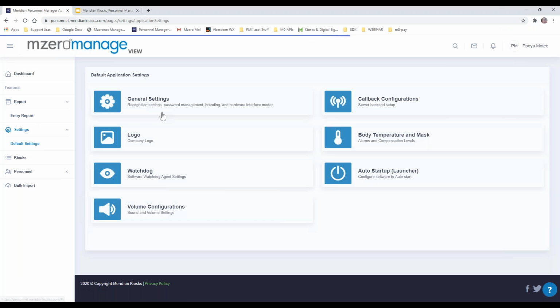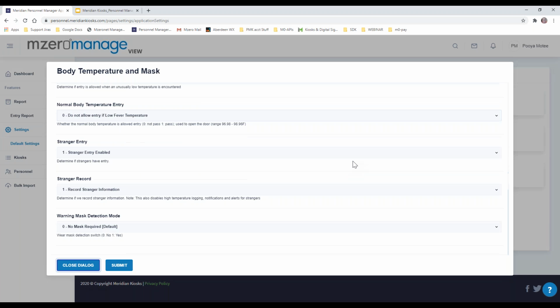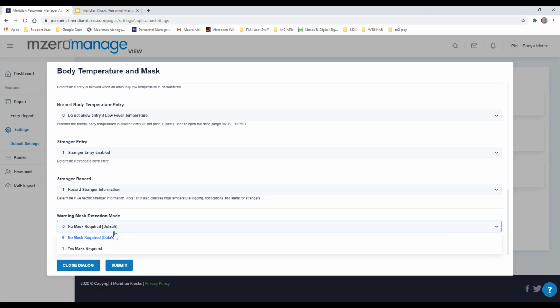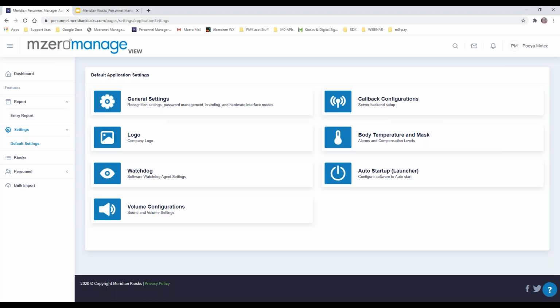Settings: you get a nice panel right here to check settings out and to perform setting changes. Body temperature, mask. I want to record strangers. I want to make sure strangers are not turned away. Or I need to make sure that everybody coming up to scan in has a mask on. I set it, I submit it, and within seconds the device is updated and it's taking the change.